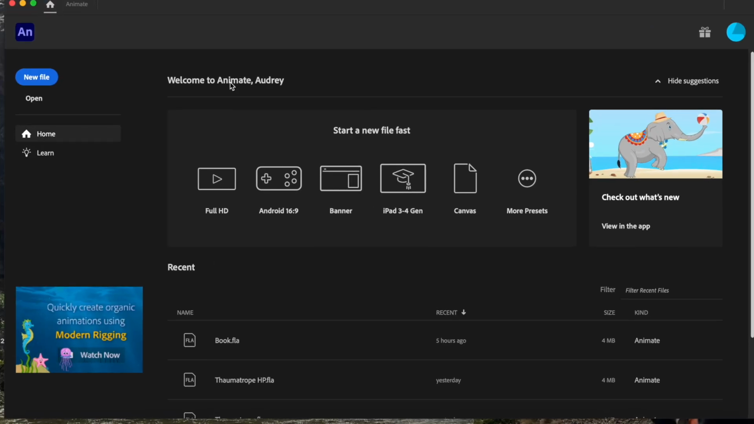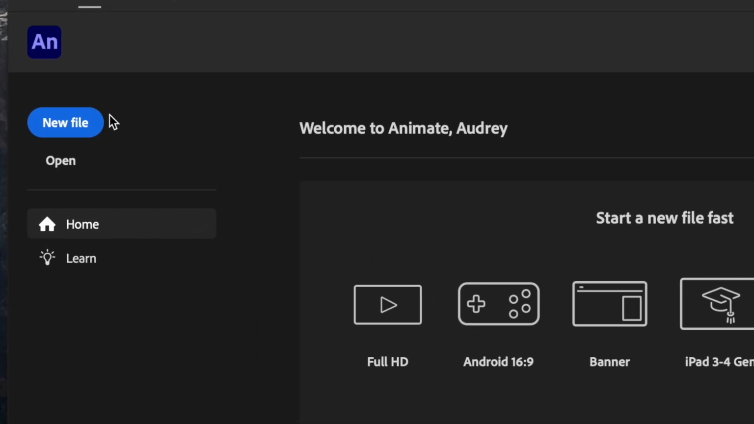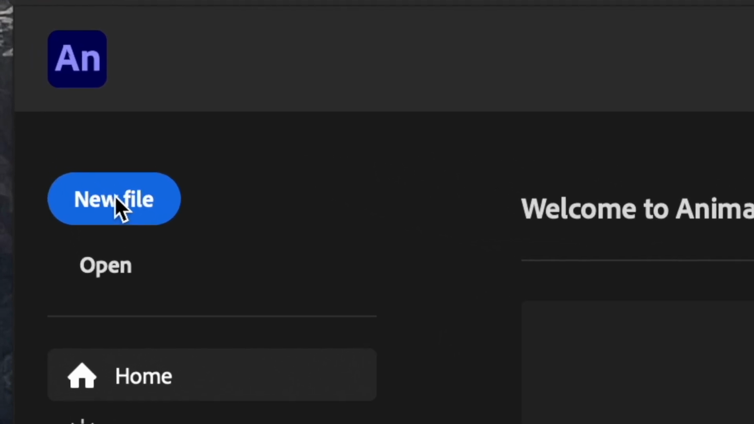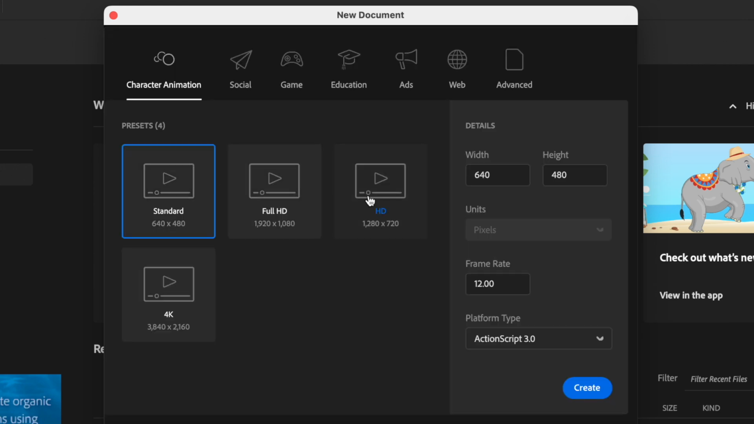Okay. Like always, we're going to go up to the left-hand corner here where you see the blue New File. We're going to click on New File. Then if we look at some of these preset options, we're going to go with HD today. So we're going to use where it says 1280 by 720. We're going to switch our frame rate. So we're going to set 12 as our frame rate, and then we're going to click Create.